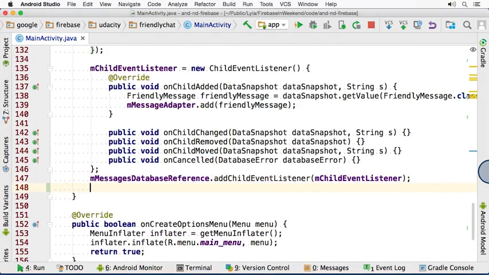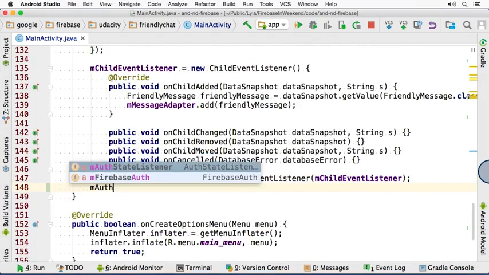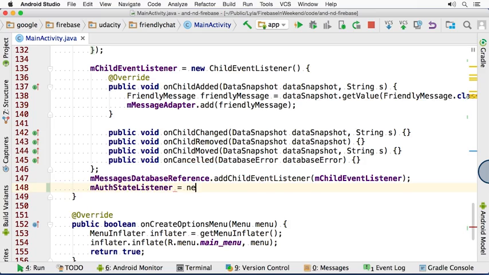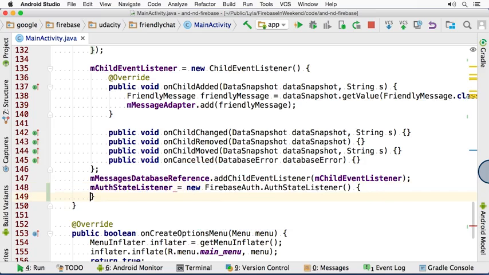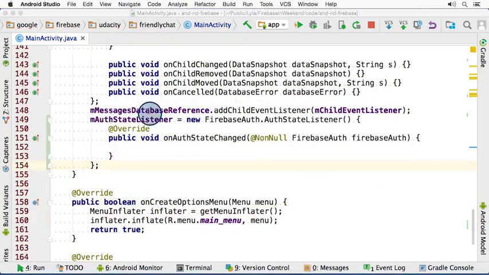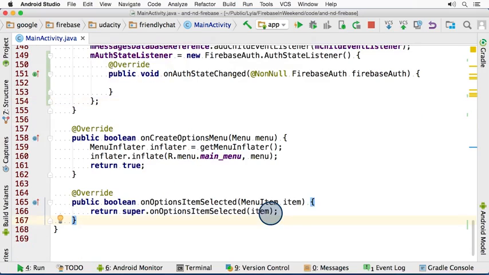And here at the bottom, I'm going to say mAuthStateListener equals new AuthStateListener. Right now you've created your authentication state listener, but you haven't attached it yet. If you remember what I said before, you're going to do that in onResume. So let's scroll down, and we're going to add both onResume and onPause.